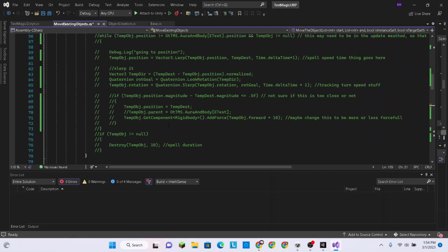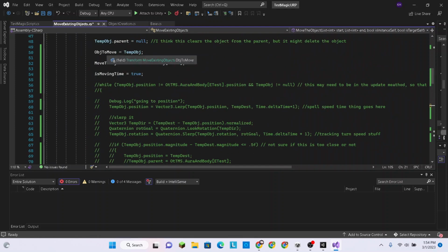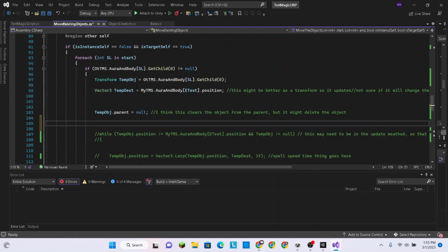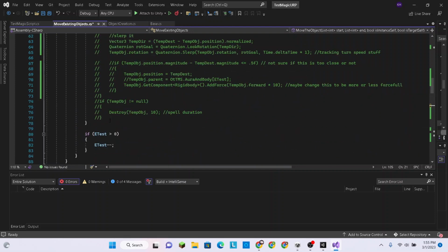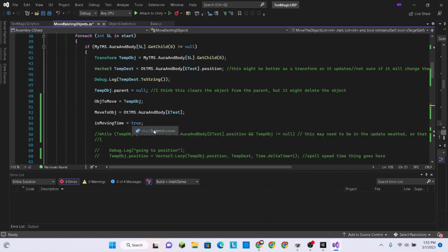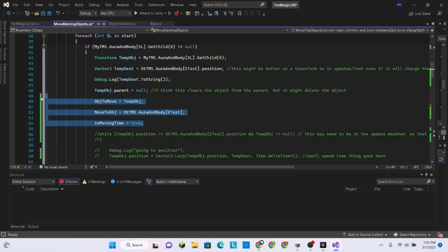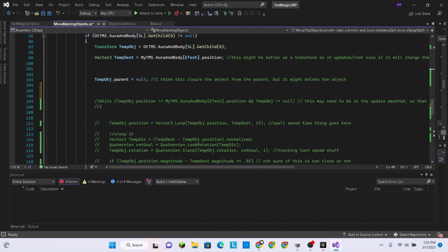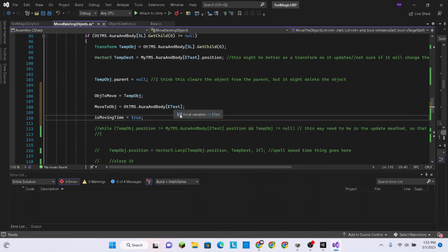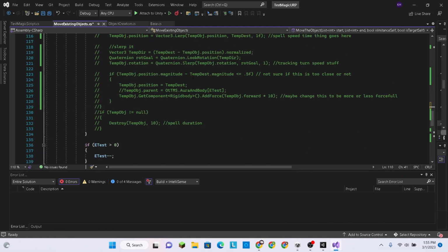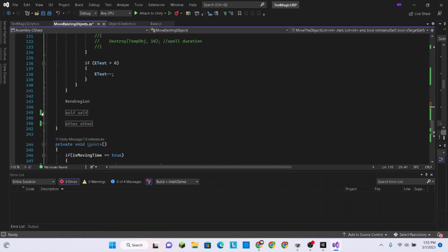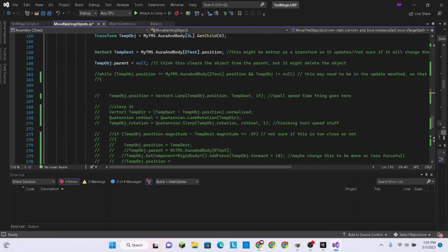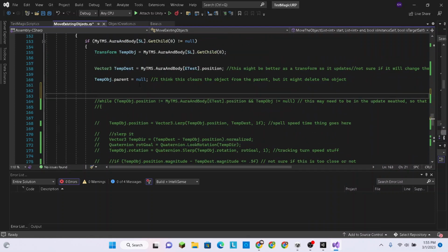Let's see. Object to move is temp object. Okay, nope, it's actually basically the same. Let's see if it uses the same variables in both of them. It does. Okay, so all we have to do is copy these bottom 3 lines and paste them right here. And I believe we just do that for all of the different cases, right before the while loop.